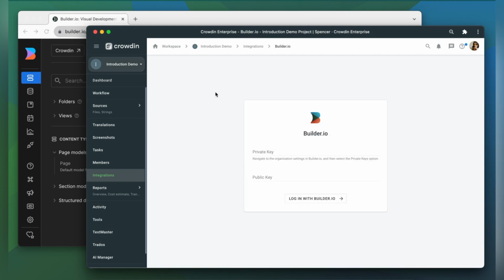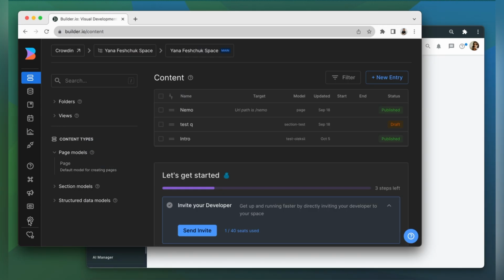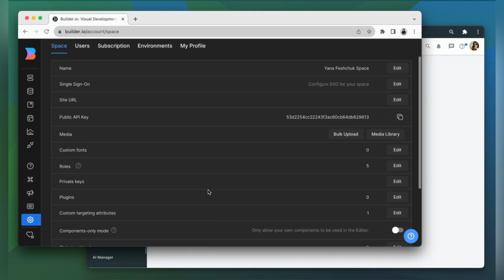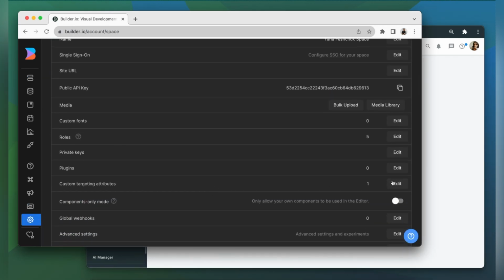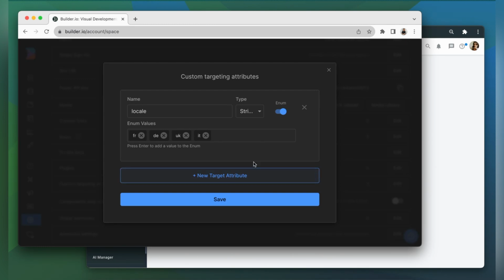Now we'll need to connect our Builder account with Crowdin. But before doing that, we should configure custom targeting attributes in Builder. Go to Settings, in front of Custom Targeting Attributes, click Edit, then Add Attribute, name it and choose its type. Then add the needed languages and click Save.